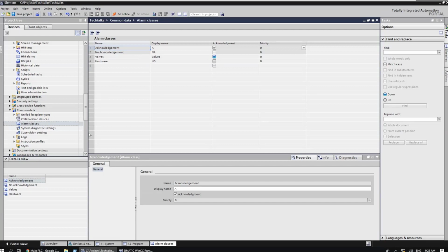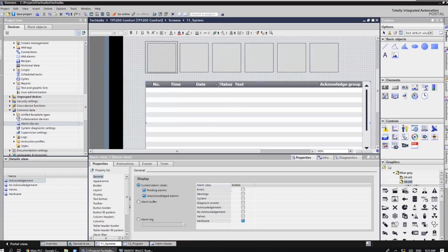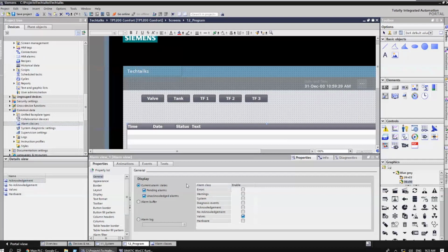How do we then use these inside our HMI to filter? If we go into a screen, you select the alarm control, which is this control here, which has just been dragged out and put on the screen. Then in the general properties of that alarm control, you get the option of which alarm classes you wish to be displayed in that one. So in this particular one, we will see hardware faults. And if I go to my program alarm screen, we will see valve faults and just valve faults inside here.